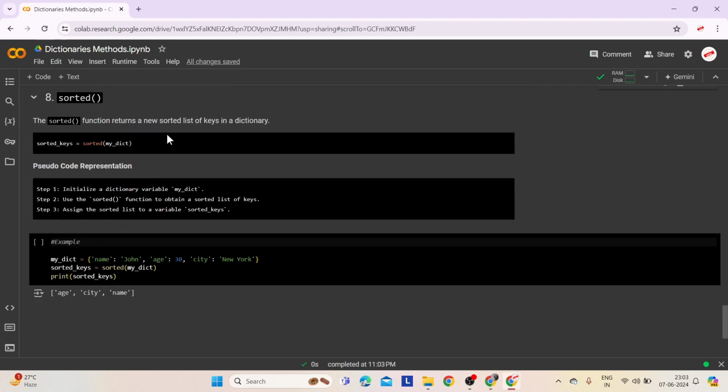Last comes sorted function. The sorted function in Python returns a new sorted list of keys extracted from a dictionary. By default, it sorts the keys in ascending order and returns them as a list. This function is particularly useful when you need to iterate over the keys of a dictionary in a sorted order, enabling operations such as sorting dictionaries based on their keys or extracting keys in a specific order for further processing.